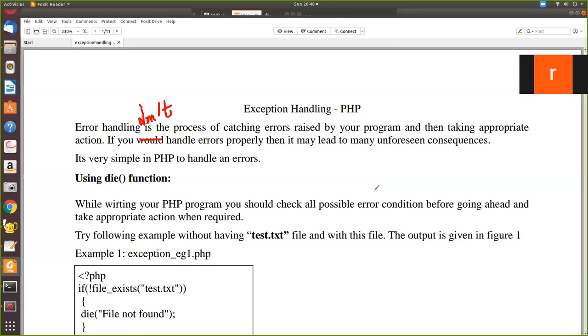In this video, we are going to see how PHP handles exception handling. Error handling in PHP, how it handles, that's what we are going to see. Error handling is a process of catching the errors raised by the program and then taking appropriate action. If you don't handle the errors, then it leads you to unforeseen circumstances.